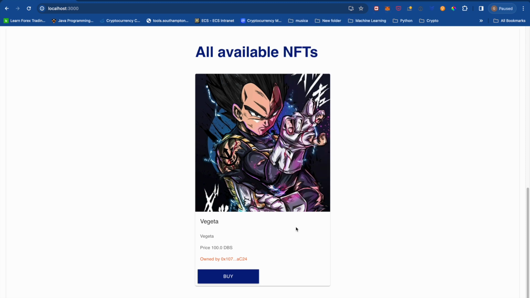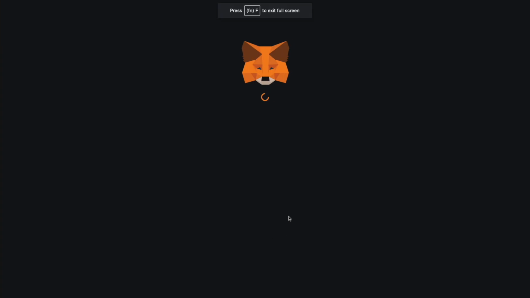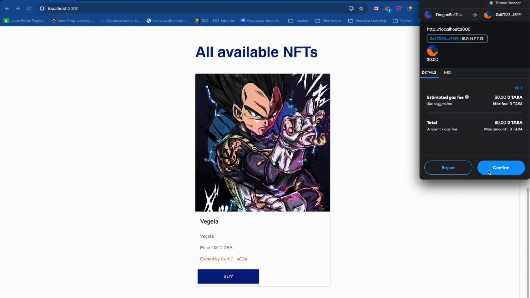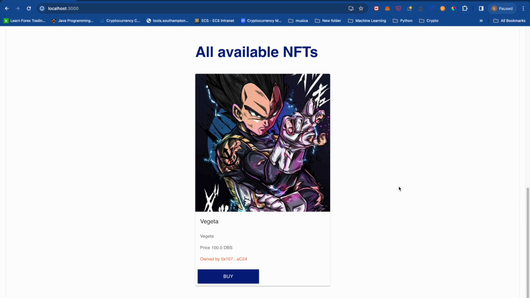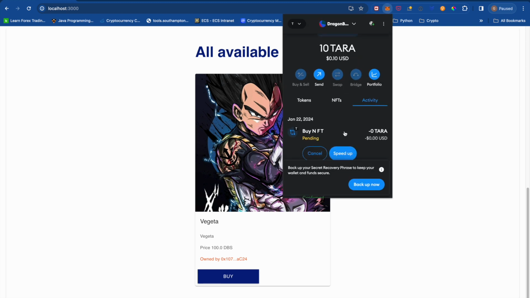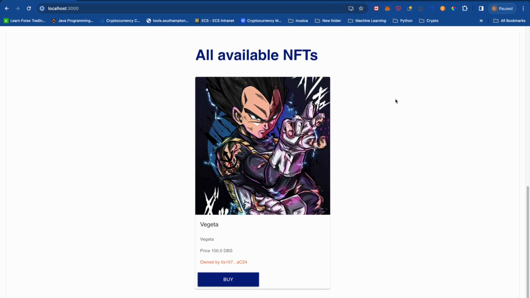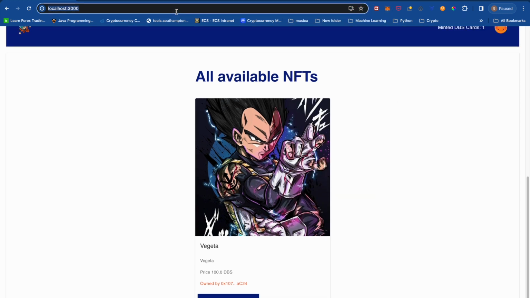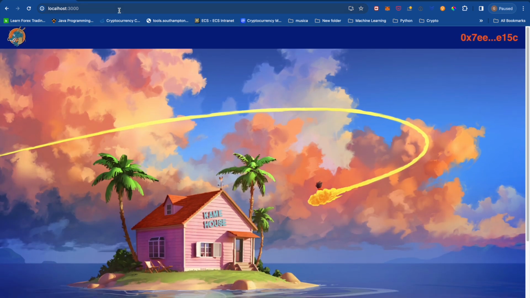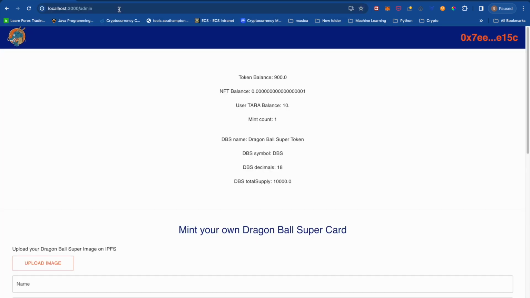So now it's been approved, so I can just click again. And now it will trigger the actual purchase. So we'll just wait a second for the purchase to go through, and we'll refresh to see if it has gone through. So yeah, here we can see that there are no more DBS cards minted. So under this address, this guy does not hold any NFTs anymore.